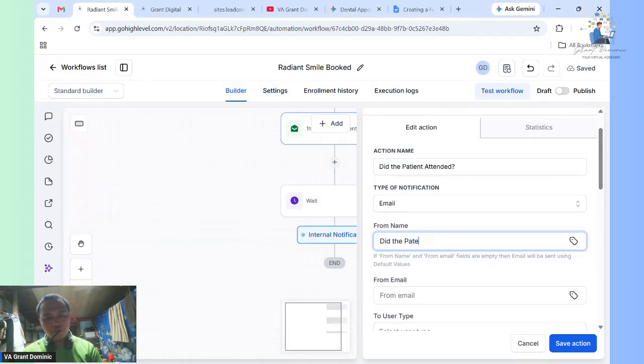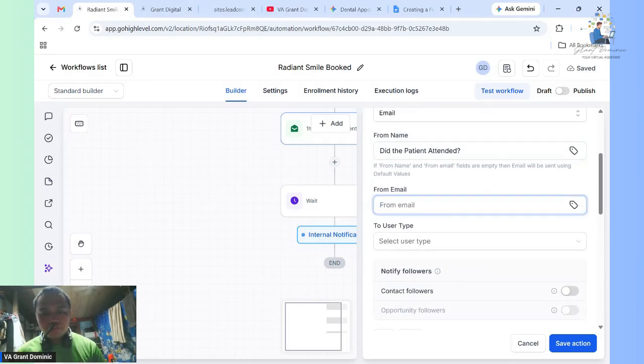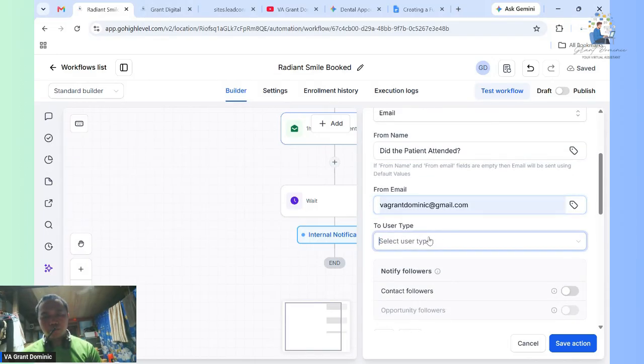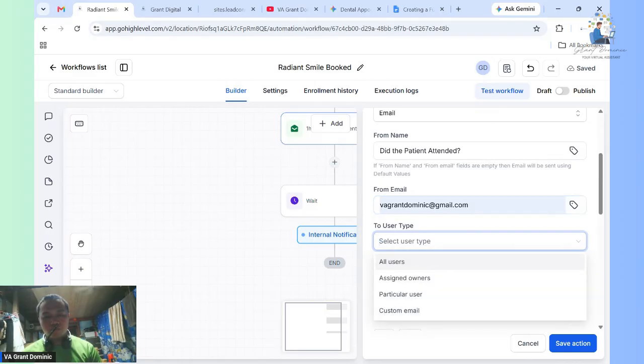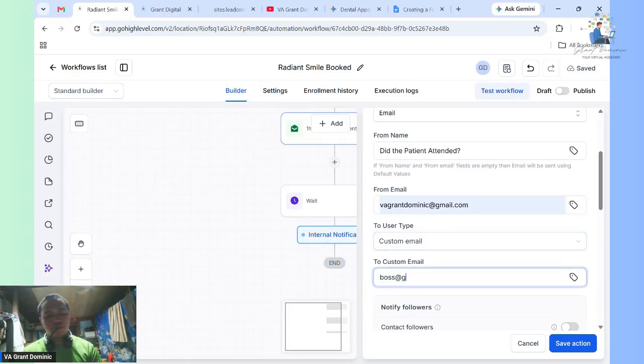So this is an example only. Or the doctor can also see the GHL calendar, so they have the option to click the link of what I'm doing here in the internal notification, or they will change it through the GHL calendar. So this is for the example only. Let me say custom email, boss at gmail.com.